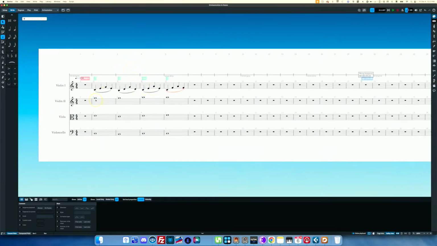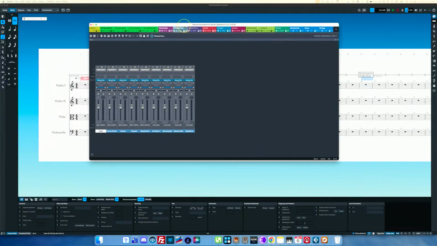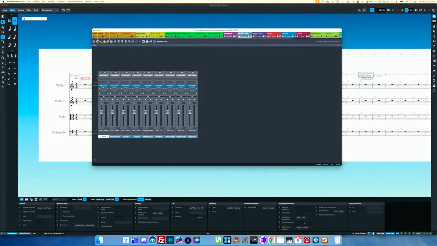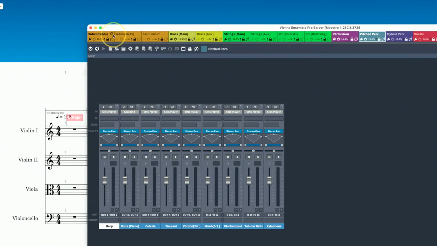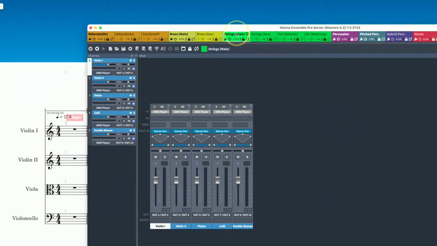So I haven't gotten back to Cubase yet, but let's listen to this. Okay, so nothing's playing back. This is where VE Pro comes into the scene. So this is my VE Pro setup. I've got a bunch of different instances. I've got winds main, brass main, and strings main. This is my bread and butter.